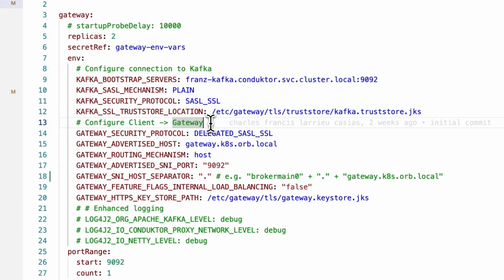There are a couple of nuances to talk about in the client to Gateway connection. The first is that we're using delegated SASL SSL. What that means is basically Gateway will take whatever credentials the client gives it and forward them on to Kafka for authentication. So we're not separating authentication from client to Gateway and then Gateway to Kafka. We're doing a delegated authentication where the credentials go all the way through to Kafka.